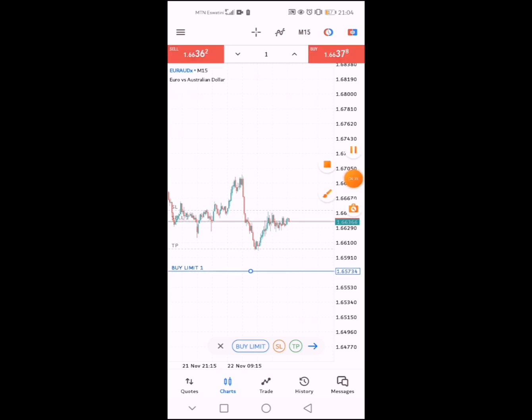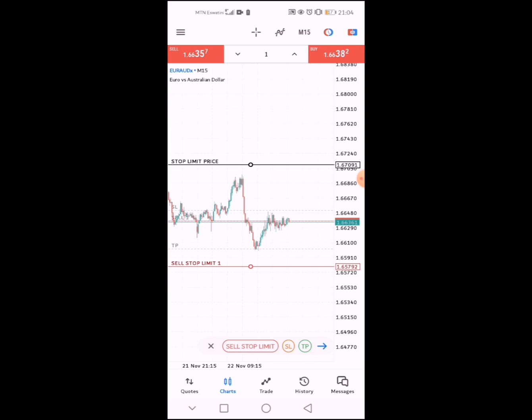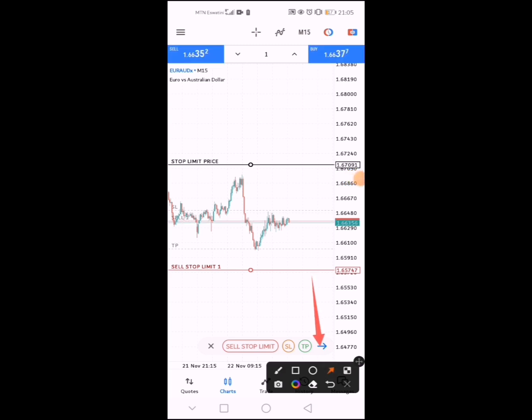Another thing that you can do, if you click right there on the buy limit, it changes and shows you more options. So if I press there, it's now a sell stop, and if it's a sell stop and I move it above, it's now a buy stop. If I click again, it's now sell stop limit. If I move it above, it's now buy stop limit. So it is as easy as that. And if you want to set the stop orders, you press that arrow there so that you can proceed and set it.